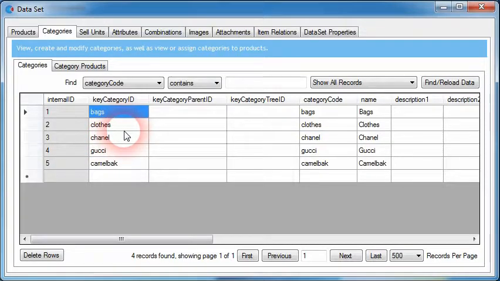So we have 2 categories here called bags and clothes. And this denotes the kinds of products that could be related to these categories. The other 3 categories we have here are based on brand. So we have the Chanel brand, the Gucci brand, and the Camelback brand as well. If users know the brand of the kind of products that they are looking for, then they could click on these categories to view those associated products.